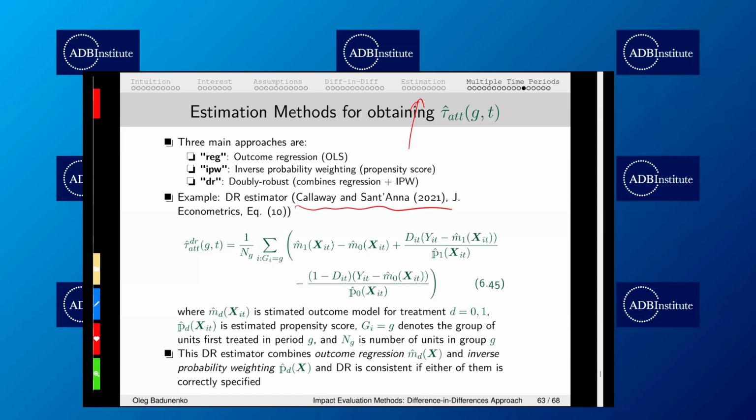And you can see here that the derivation of this part is very similar to what we had, except that now we have several more terms.